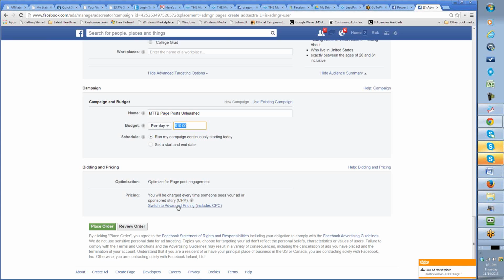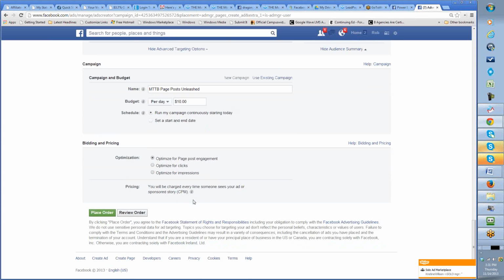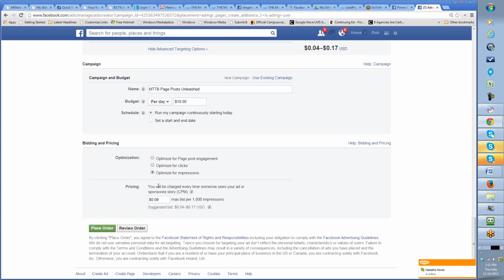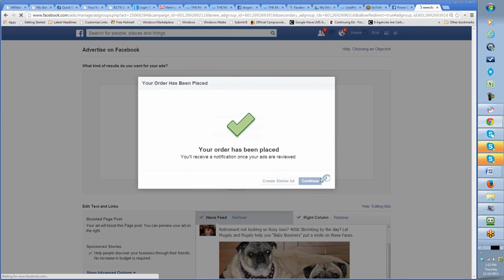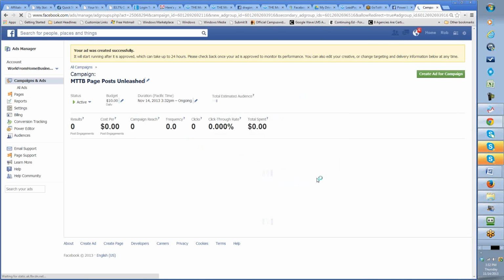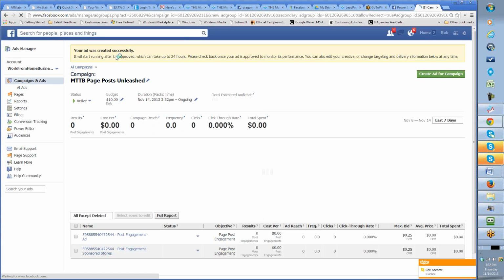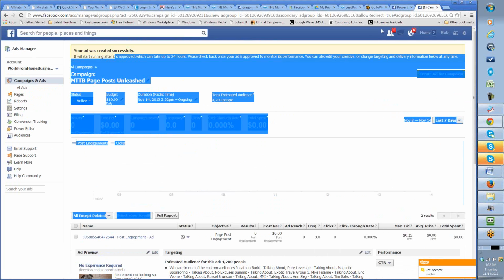Now we've got this other opportunity to figure out how to optimize. Now it's interesting that we do have the opportunity to optimize for clicks or for impressions. And so impressions, 9 cents per 1,000 impressions. I'll take that and I'll put it up to 25 cents so that I can beat everybody else who is bidding for impressions for this target audience. That's pretty good, right? 25 cents for 1,000 impressions to that target market. And there we go. That's how you do a Facebook ad using this incredible technique.